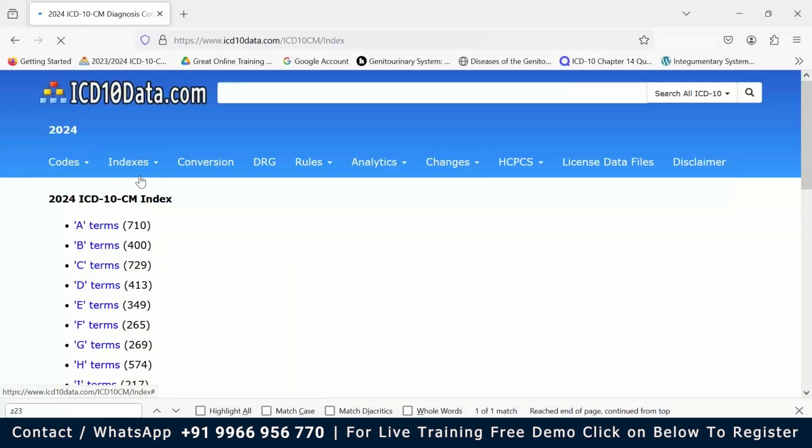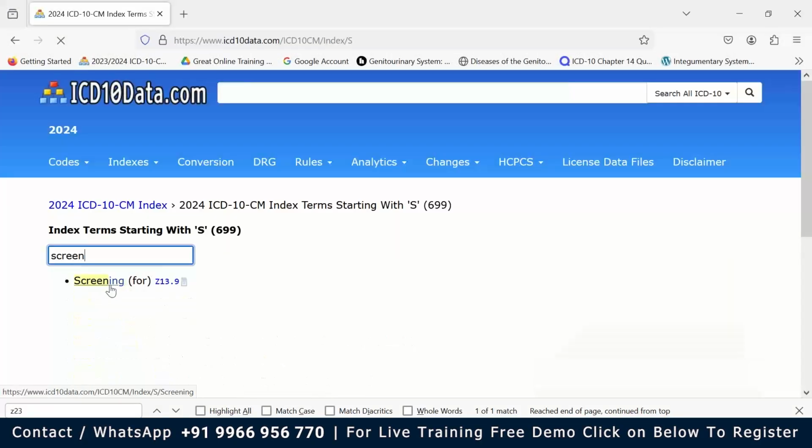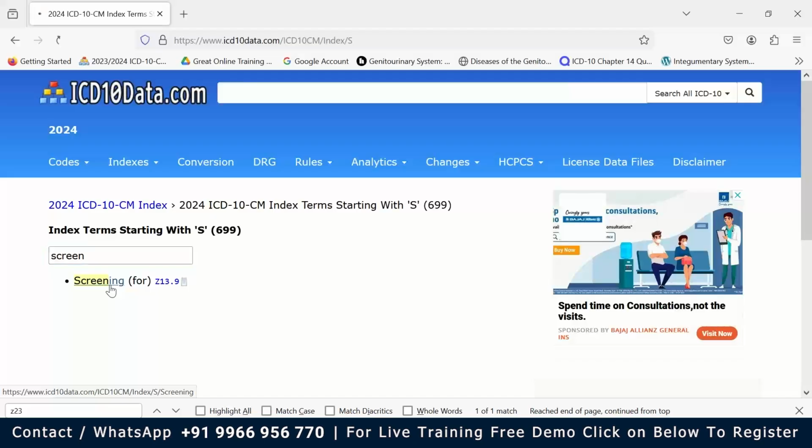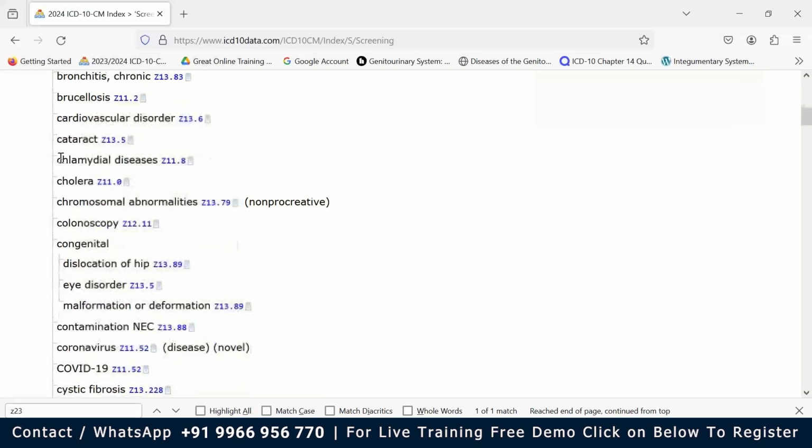First we have to go to the alphabetic index of diseases. You can see here the alphabetic index of diseases, and search for screening. Please make a note of the steps of searching this code. Screening. Under screening, we have to search for neoplasm.